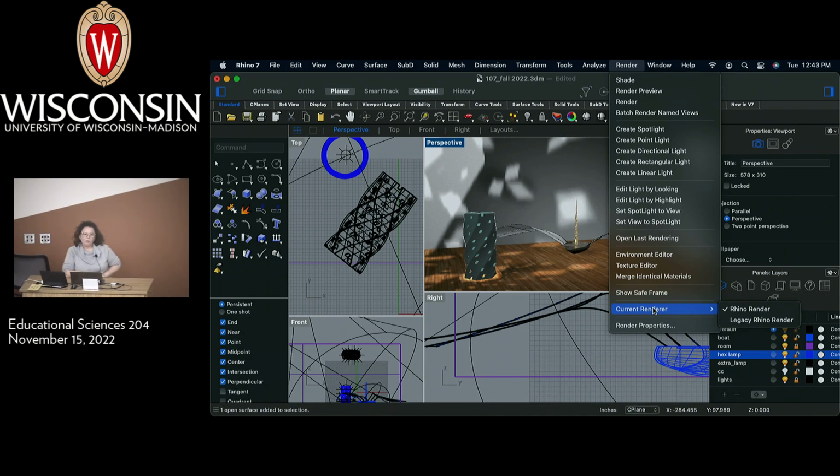They are different. The major difference is that the legacy Rhino renderer is, in most cases, the renderer that I recommend that you use for this class. Why? Because it finishes in less than 24 hours, chunking along on your laptop. The Rhino renderer is a high-end, what's called a ray tracing renderer that is really good for glass and reflections and kind of fancy stuff. But if you have a more basic render, you're not going to see the difference, and it takes between 10 to 100 times as long to render.